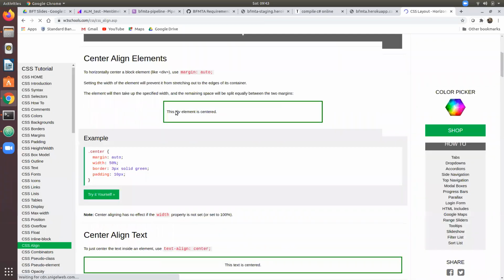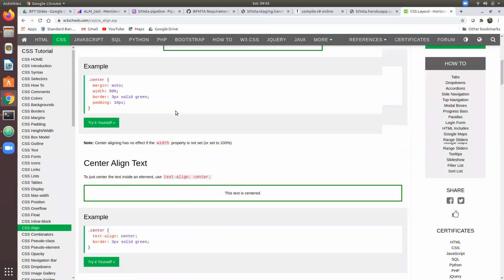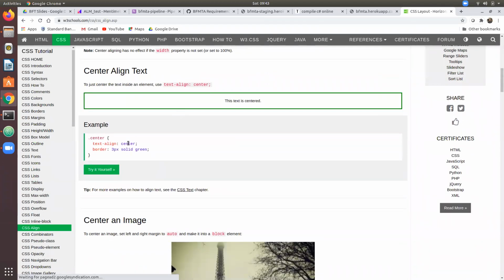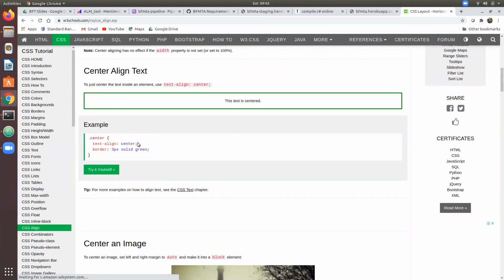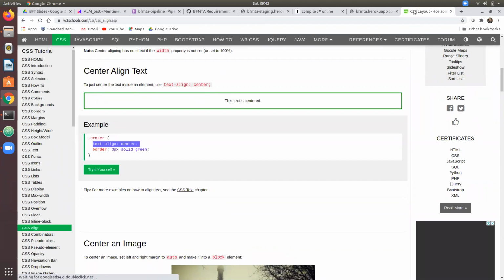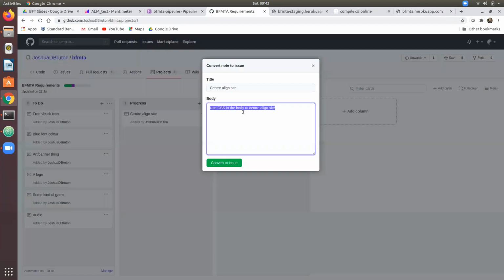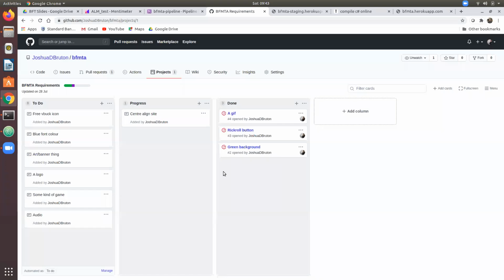We can Google it. We can do some research, like find out how this might be done. In this case, I think this command over here, adding text align center, will do it for us. I'm going to go back to our issue here. Just for the programmer who implements this change, I'm going to put text align center over there, just so that they know exactly what they need to do. And I'm going to hit convert to issue.